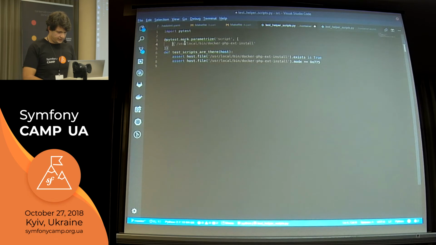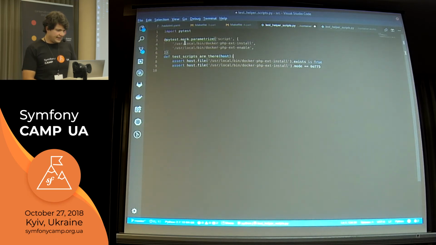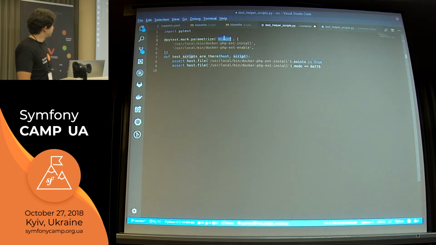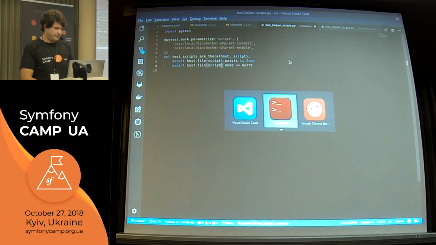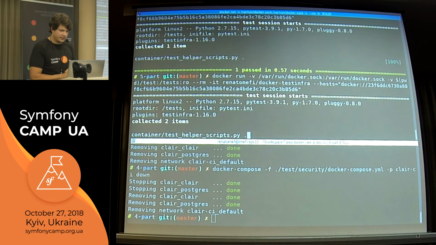Just remove this parentheses. And we want to also put extension enable. And now we can basically type hint here script, which is the same name as we had in our parameterize. We can put it here. And instead of putting the files itself, we just pass script here. And then a script here again. And then now, hopefully, we have some extra tests.